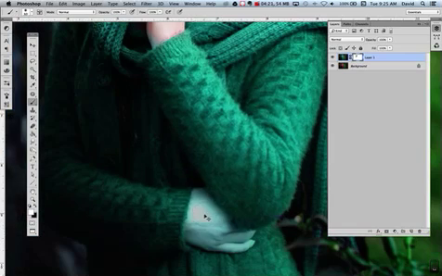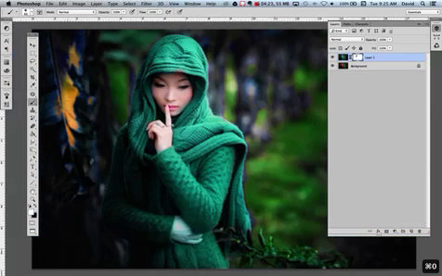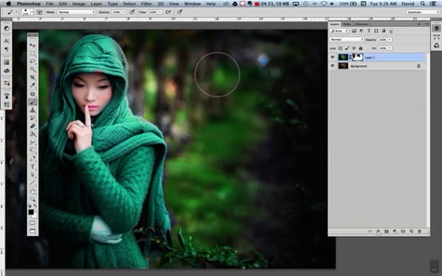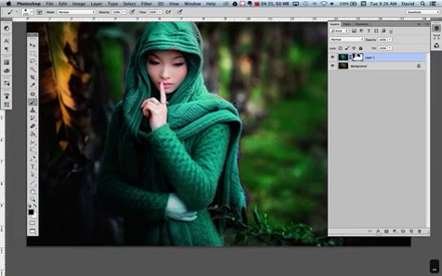Okay, so that's what you would do with that. Anything here, it just selected a little bit larger than I wanted to over here, so you can just mask that out, right? But this masking is a lot easier than trying to mask out that whole entire hood. Okay, so that's replace color.